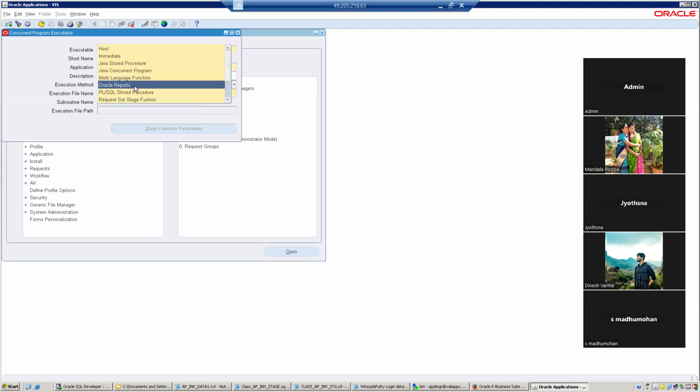So these are the different types of executable methods. For shell scripts we use host, and then Oracle Reports, and for packages and procedures we use PL/SQL Stored Procedure. Then, when we are loading data from the flat file to the staging table, at that time we use SQL*Loader.